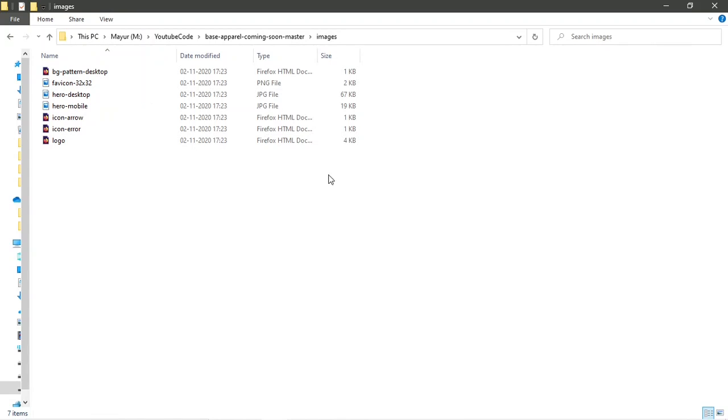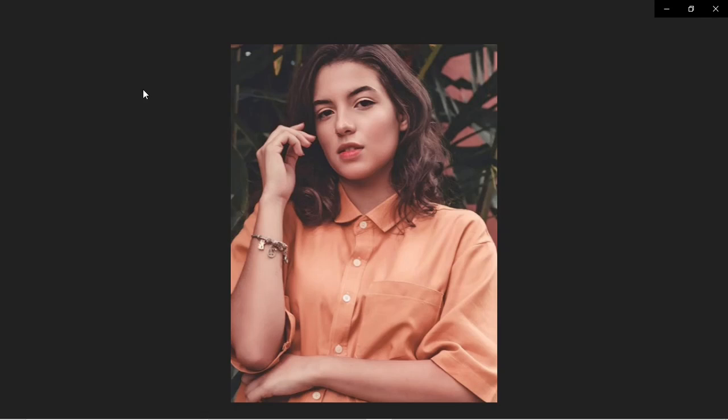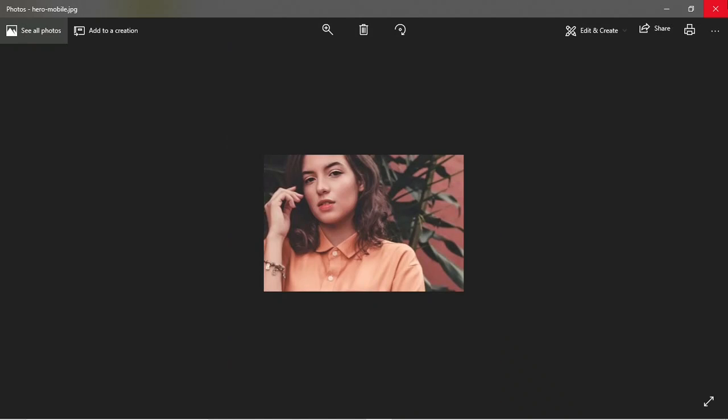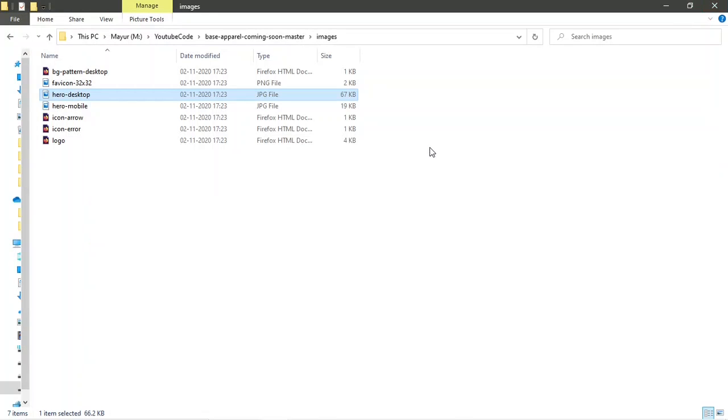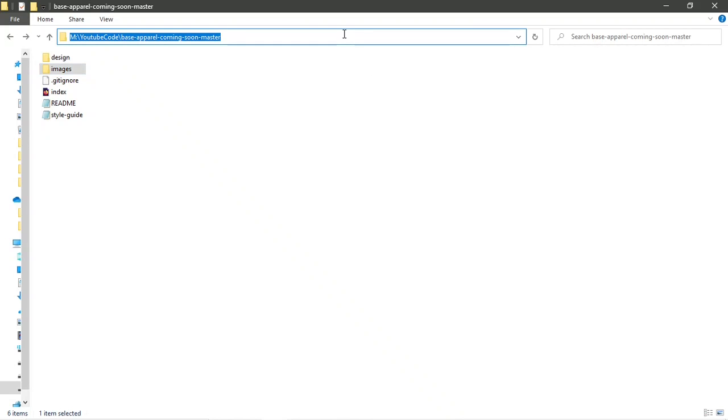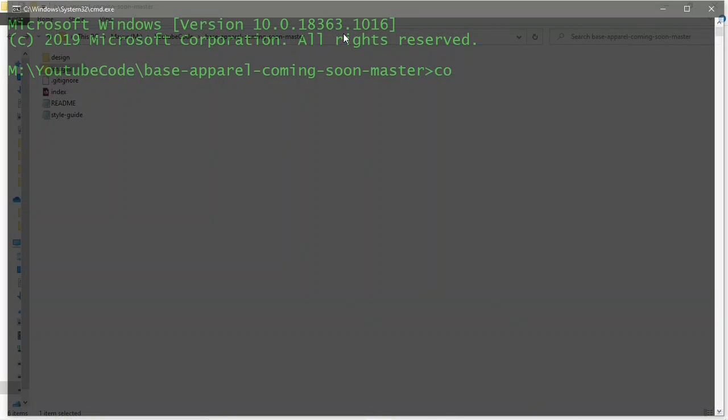We will see all the images that they have given to us. There's a favicon. I don't need to show you that. This is the hero desktop and this is the hero mobile. These are two different images. So we don't have to scale, we don't have to apply any effects on one image. And to make our web page scalable, we have to use two different images according to what display we are using. So here we will start Visual Studio Code.